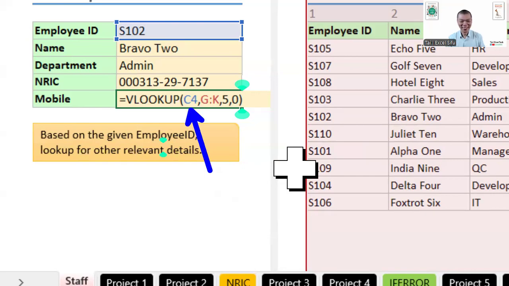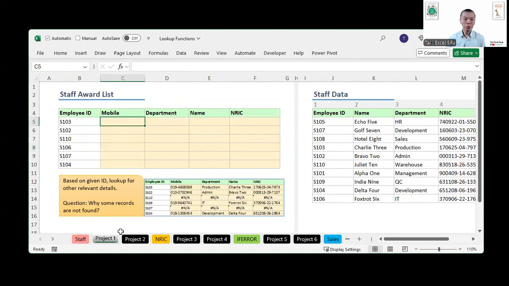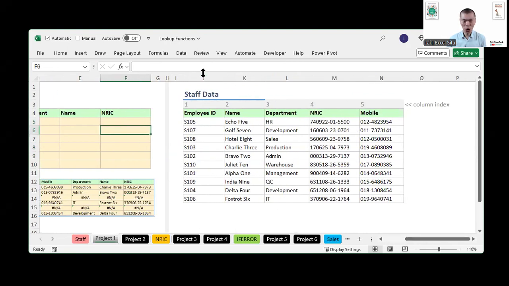Well done. Okay, so after we learn this one, later on, there are 2 projects I will invite you to do. Project number 1, let me explain a little bit. Project number 1 has the employee ID vertically, and we want to get the mobile, department, name, and IC on the other side, over here.